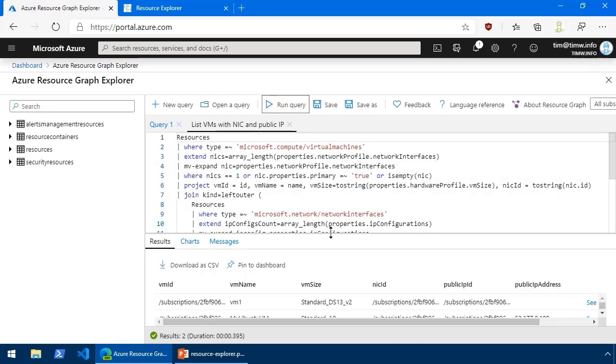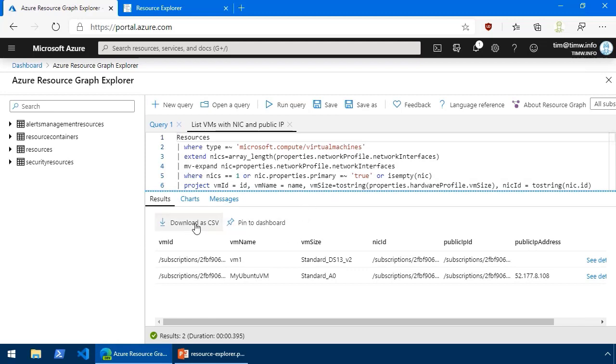Let me run this query. Again, it gives us rich results back. And notice that you can pin just the results to the dashboard, and you can always pull down the results of a query using CSV or comma separated value format.